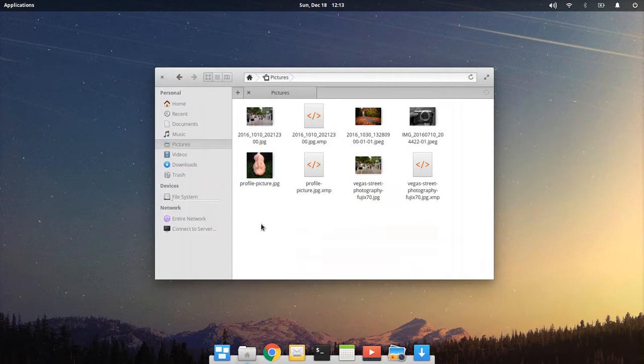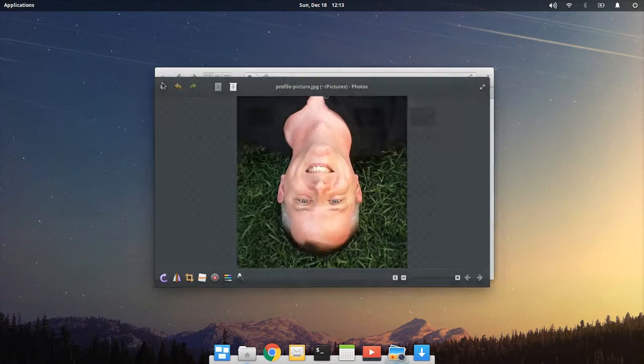And now by default, you have to double click on an item in Files.